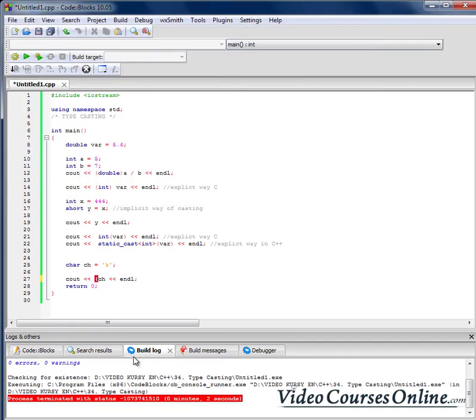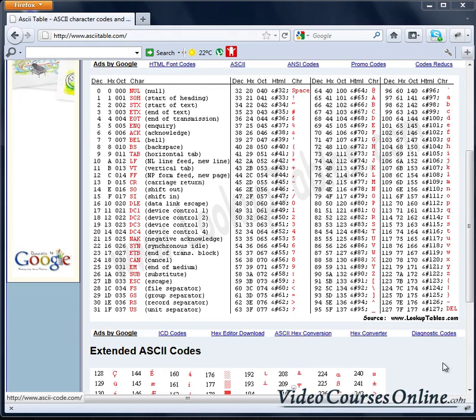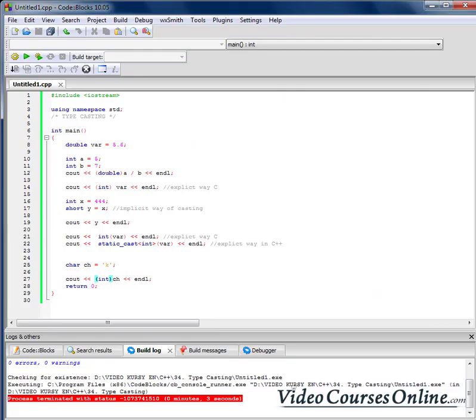But I can also change it to the integer type, and as you can see, it's 107. Let's check if it's true. As you can see, the key is at 107. So we can easily check the true value of a character, for example.